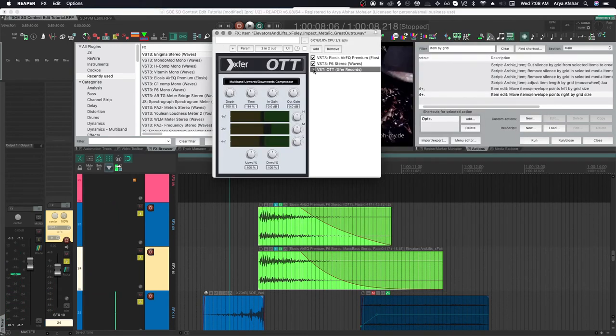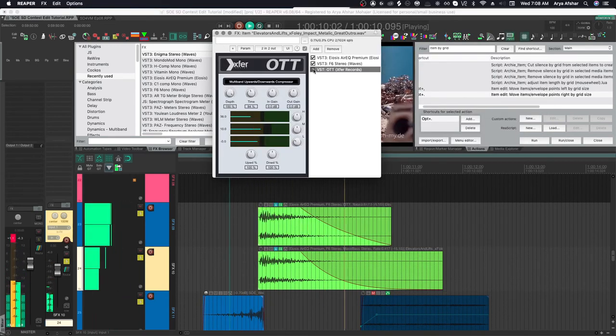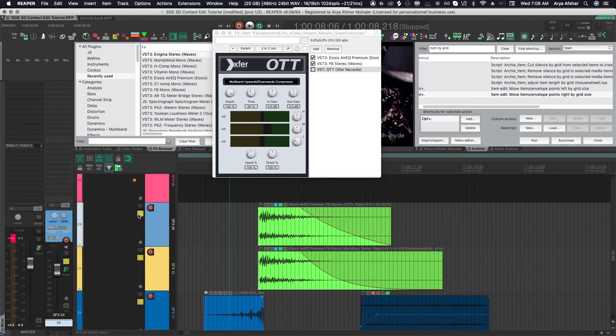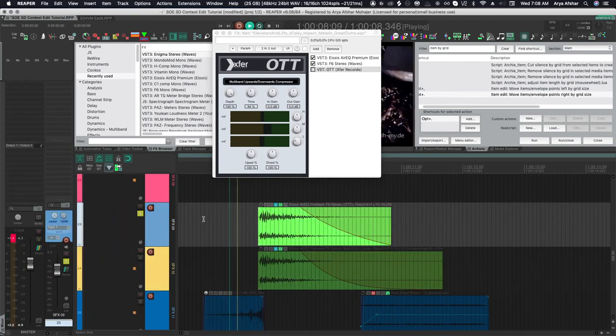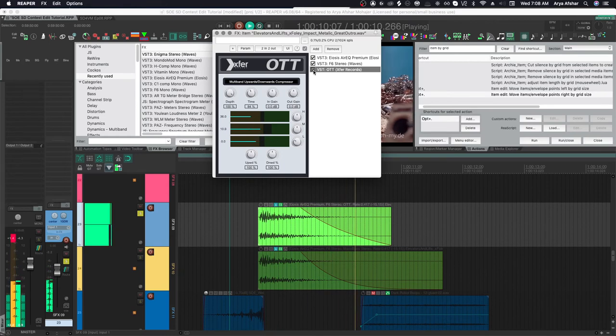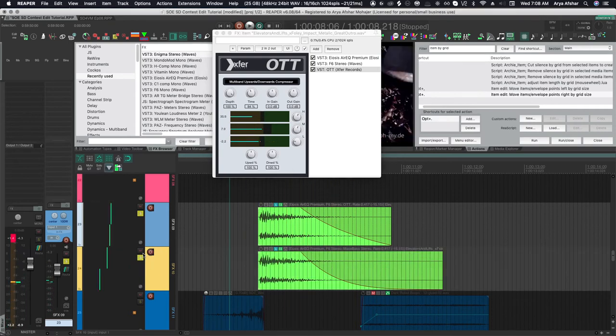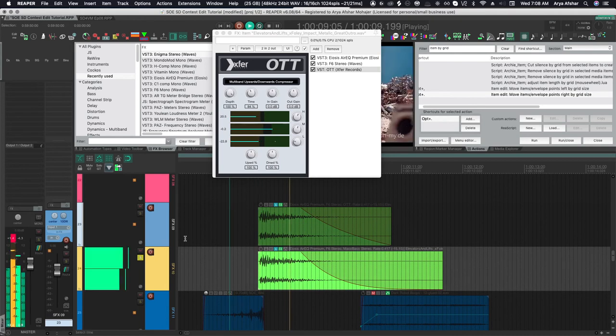Finally, I have the OTT. And OTT is basically an upward and downward compressor in one, so it really just creates a lot of impact in the sound. So let's hear this layer on its own. It's really nice, has a big high-end impact and a lot of creaks kind of at its tail.